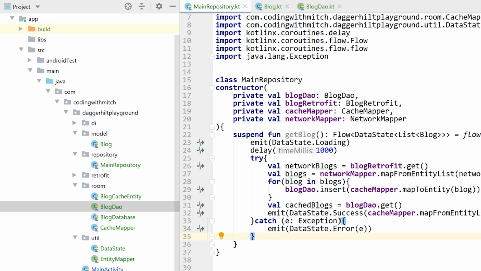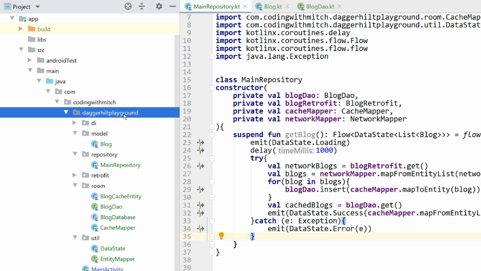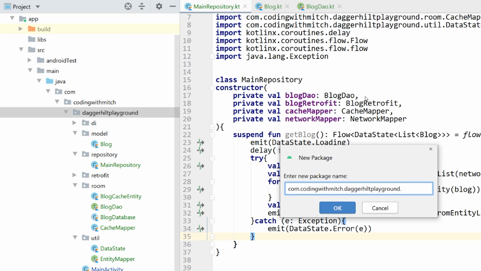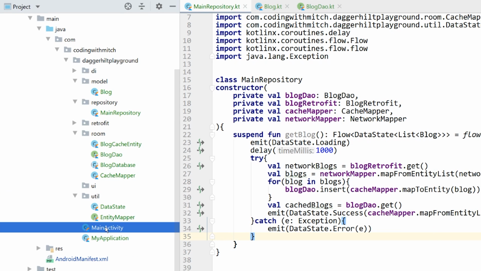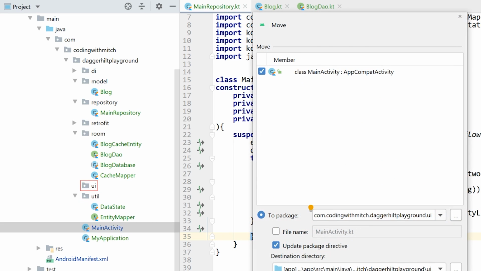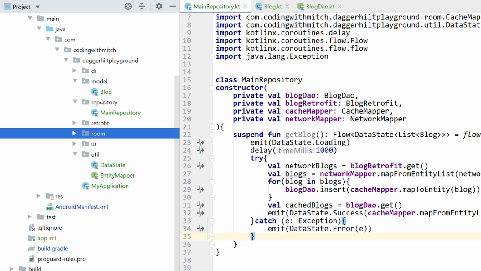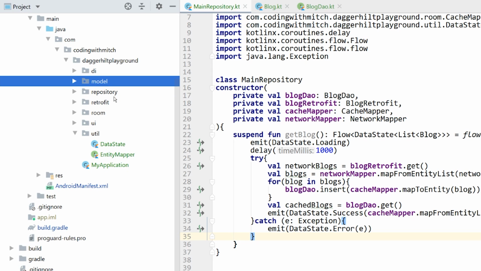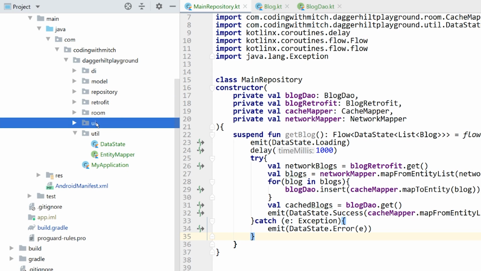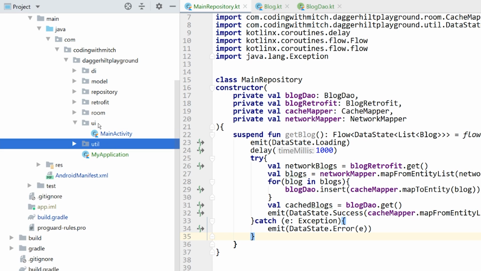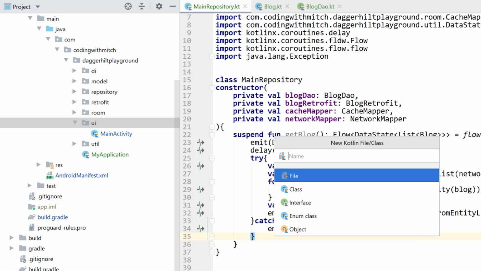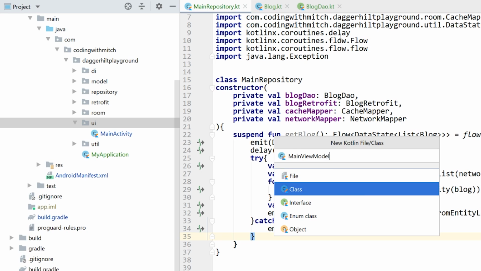Okay, so the last class that we're going to build before we work on the activity is the view model. So I'm going to right click on the main package directory and create a new package named UI. I'm going to move main activity into the UI package. You could also move the application into the UI package, but I'm just going to leave it here. It's common to put it into the UI package, or it's pretty common also to just leave it out. So you can do whatever you like. It's not really important. So inside of UI, I'm going to create that main view model class.